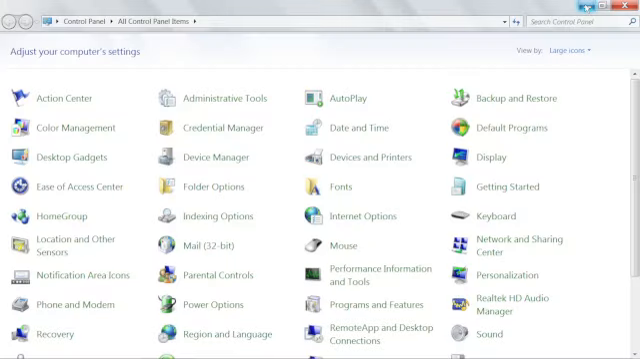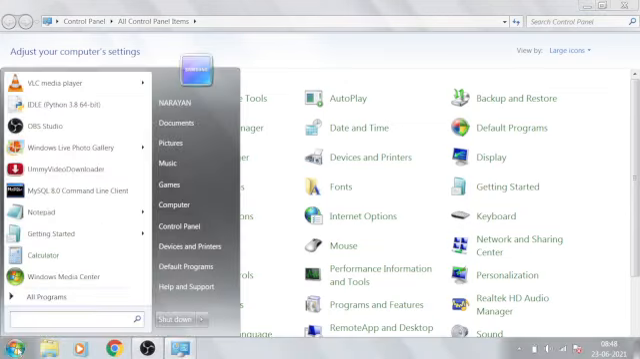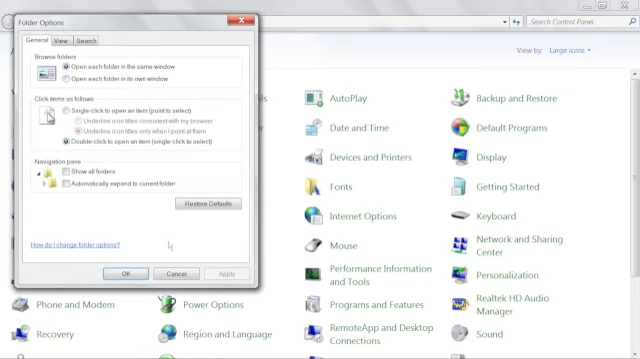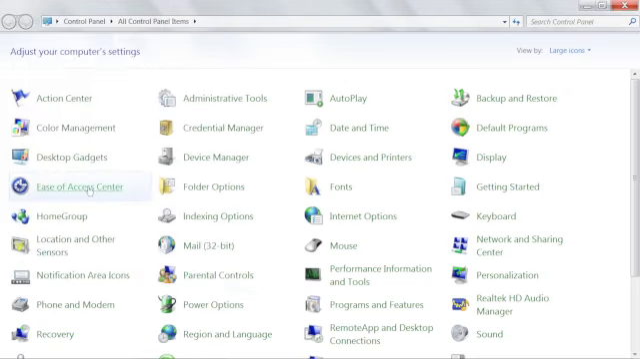Good morning student. In this video lecture we are going to see about ease of access center. This makes it very easy to use your computer system. Now first of all you have to click on your start button, then click on control panel, then your control panel will open. Now click here on ease of access center.